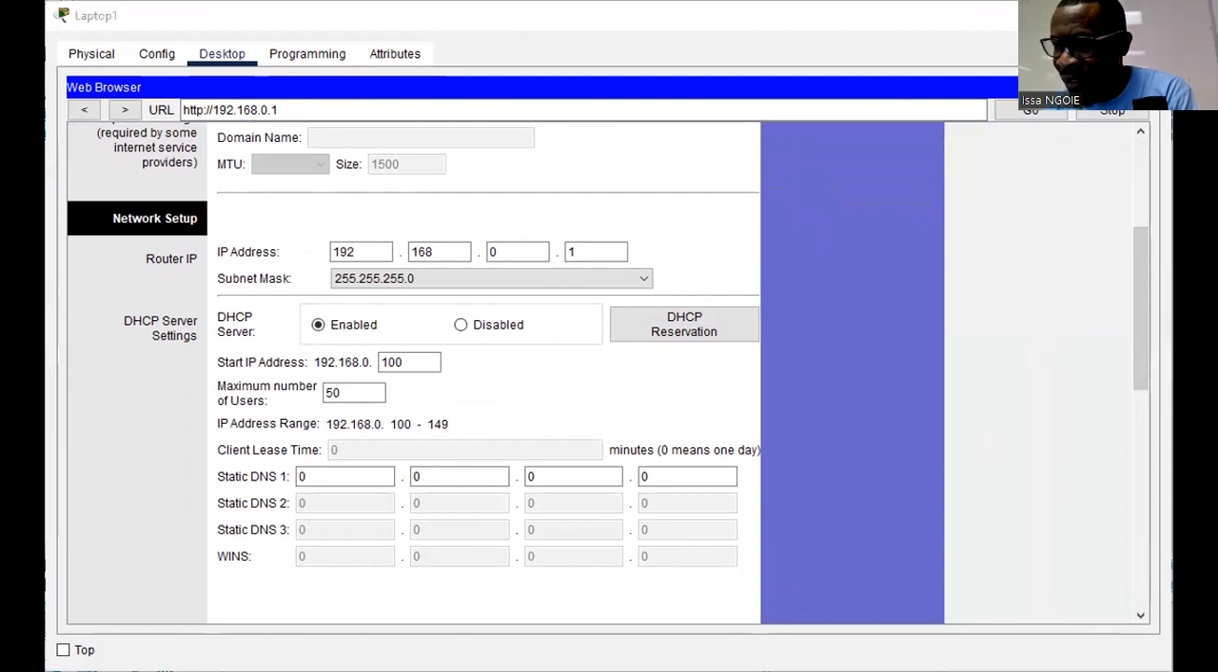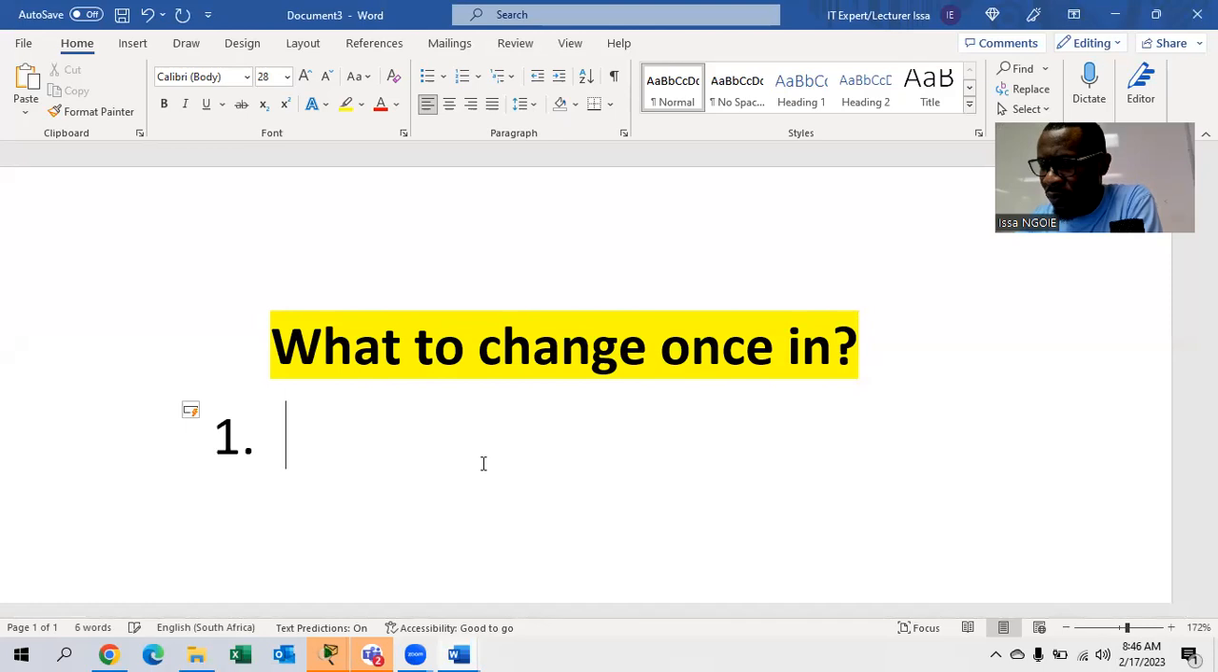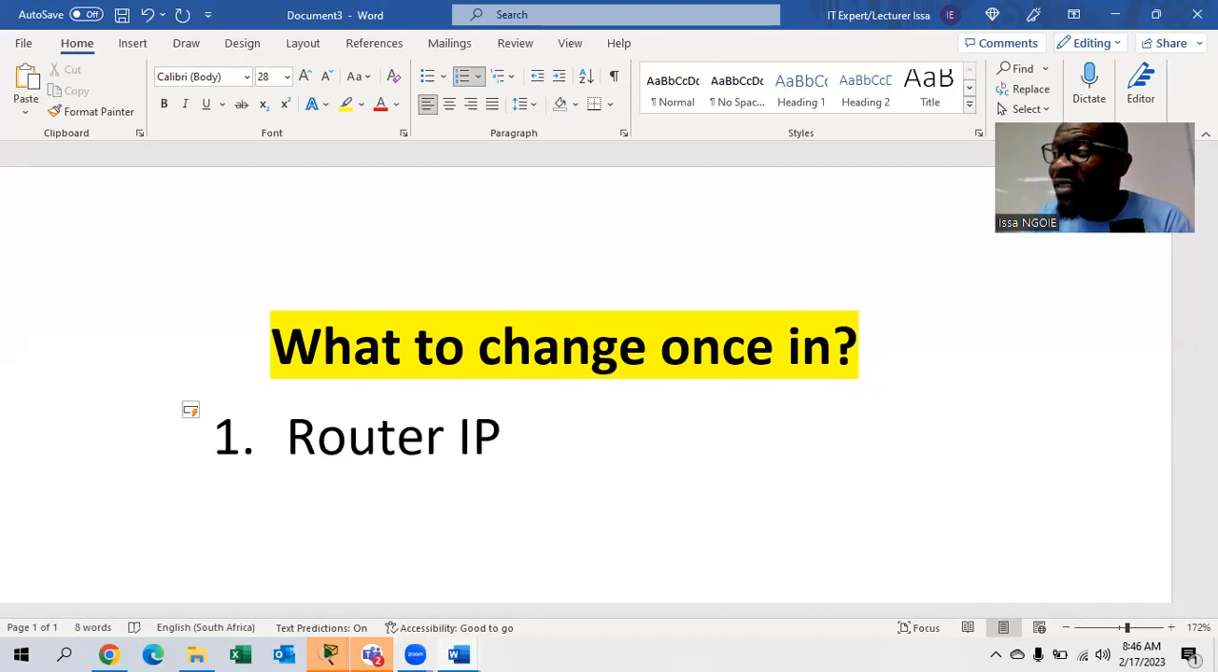So what to change? Number one, you have to change this router IP. Why? Because if you don't change it, anybody who's connected to your wireless access point can go to command prompt, type ipconfig, know your default gateway, and go to any browser, and the guy can reach your login page. So you have to change your router IP.